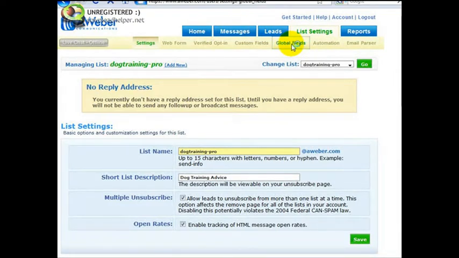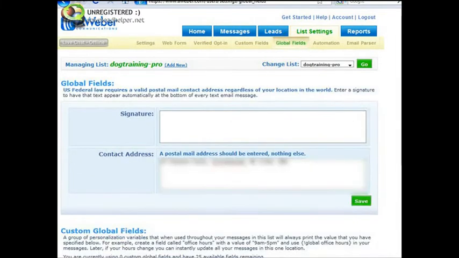Click on global, and you'll be taken to the global settings. One thing you can set up is your signature that appears below every email that you send, and then also your valid address. You can see that I have mine blocked out here. Of course, you can type in whatever you want right there, and then save it, and it'll be set.